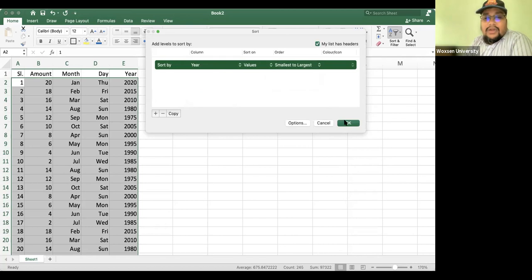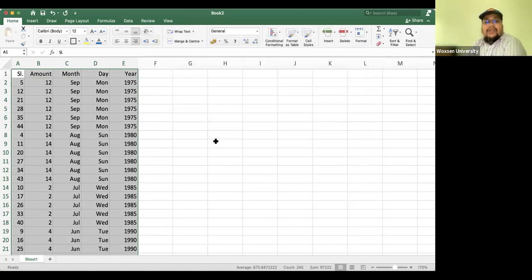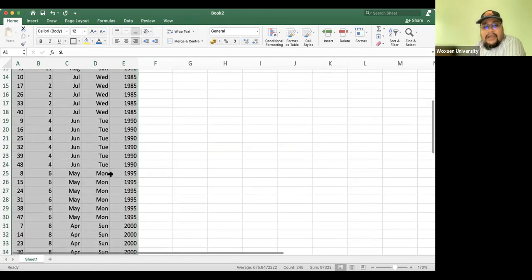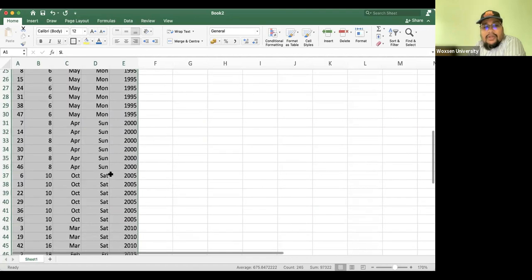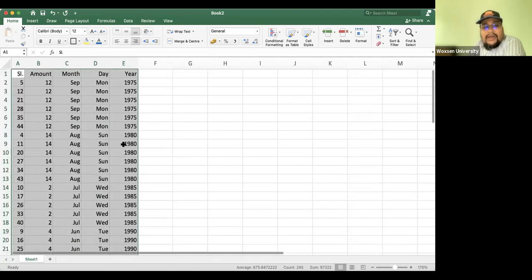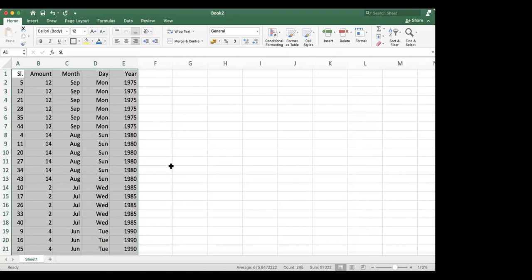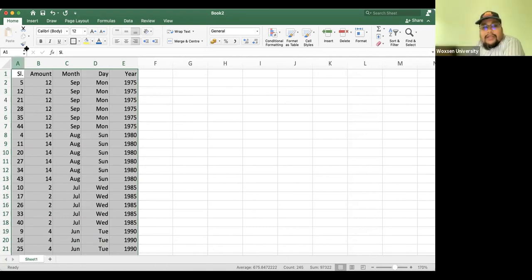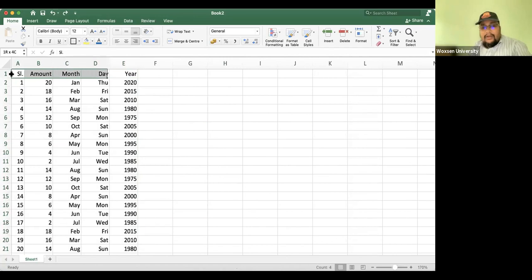So click OK. And you see that all the 1975 values are on the top, then 1980s, then 1985, and so on. All other things are adjusted accordingly. Have you understood how to sort it? Yes, sir. Okay, now we have some other options. Let me undo it and keep it as it was. Again, select the table.